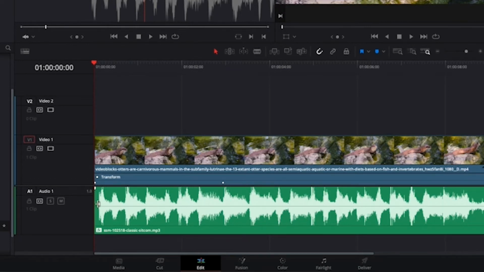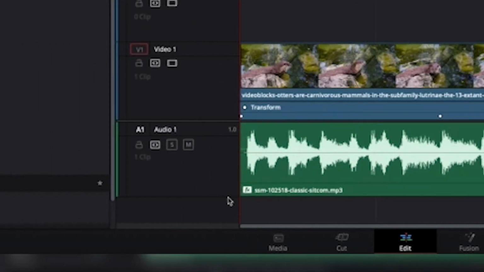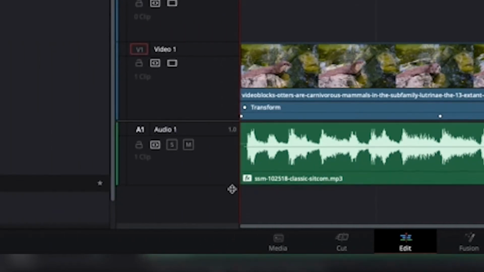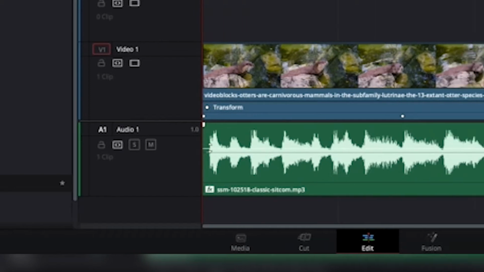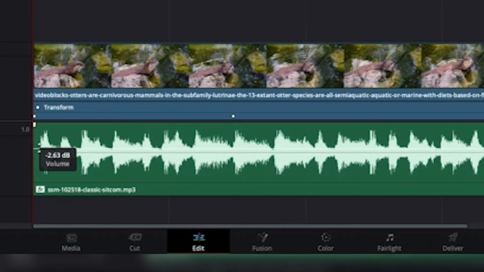If your audio is too low or too loud, an easy way to adjust this is by dragging the middle line on the audio file, which I'll refer to as the volume line, up or down. You may have to expand the audio row by dragging the perimeter box under the Audio 1 label. When you can see the line running through the center of the audio file, drag it up to make it louder or drag it down to make it quieter.